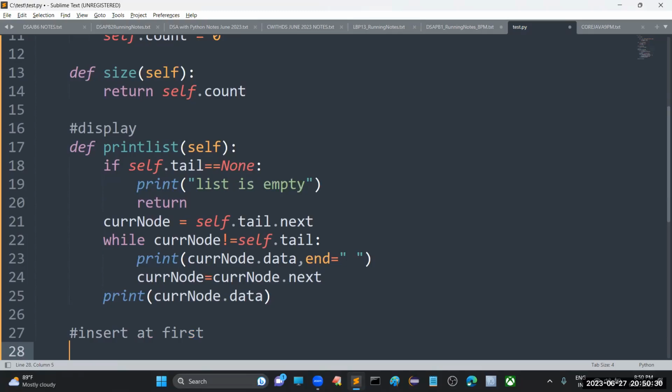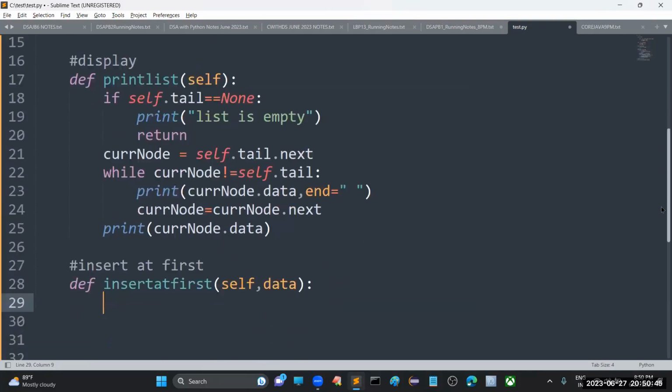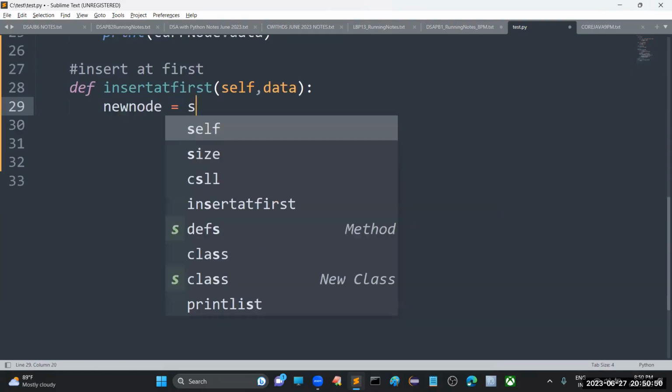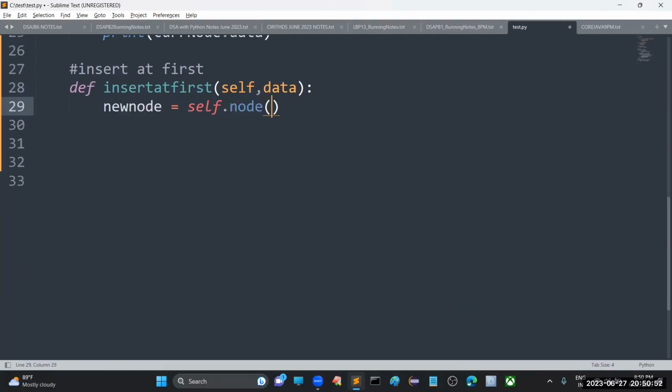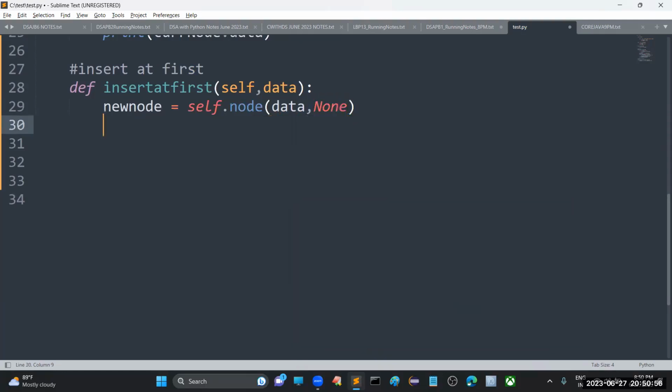It is a very simple code here. Observe carefully. I am taking the function insert at first, where we take self comma data. Now how to write code for this? We are creating a new node with self dot node, passing the data field and passing the next field as None.